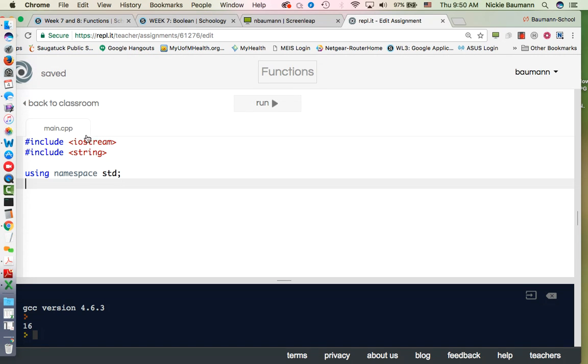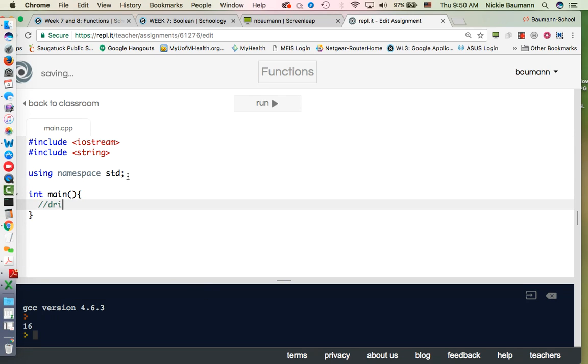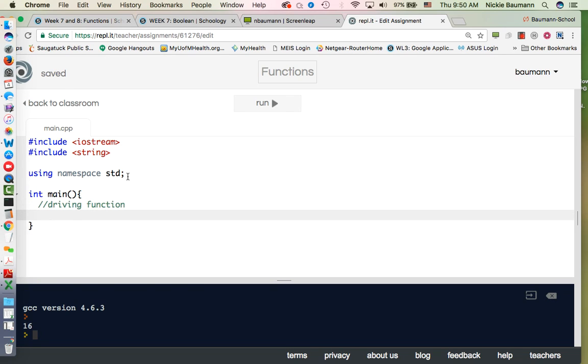We're going to start with the usual suspects: our include iostream, our include string, using namespace std. We're also going to create our int main function with the opening and closing parentheses, and I'm going to put this as my driving function. In this function, we are going to call upon a function called add, and in it we're going to be adding two numbers.